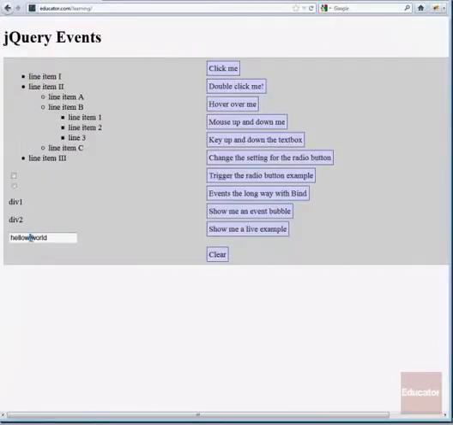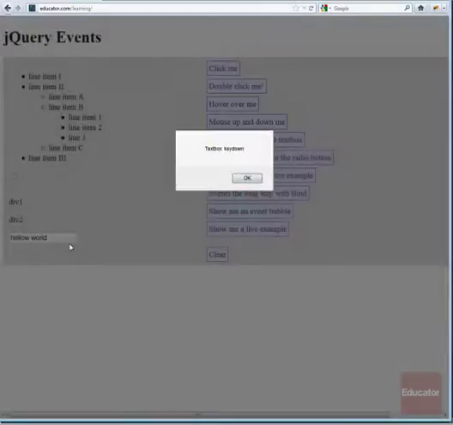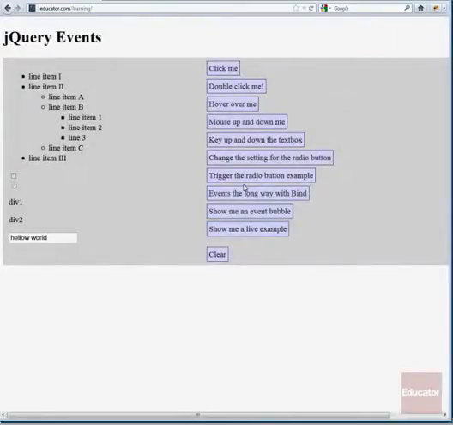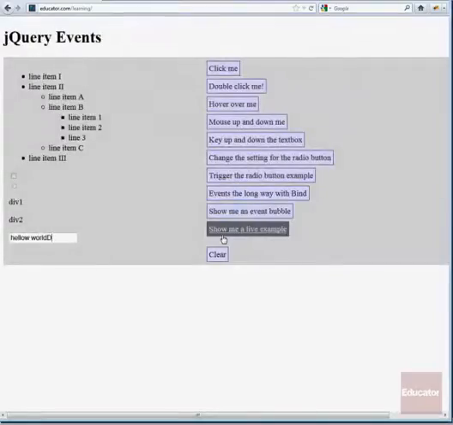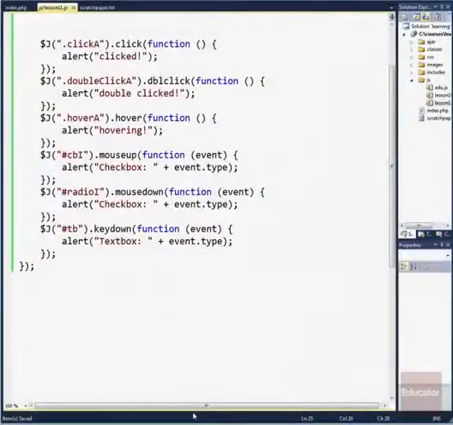Now I can sit here and click on it all day long. It's not going to do anything. As soon as I hit a key, then it starts doing something. There you go, text box, key down. Key down. Awesome. Similarly, I could do that with the key up.